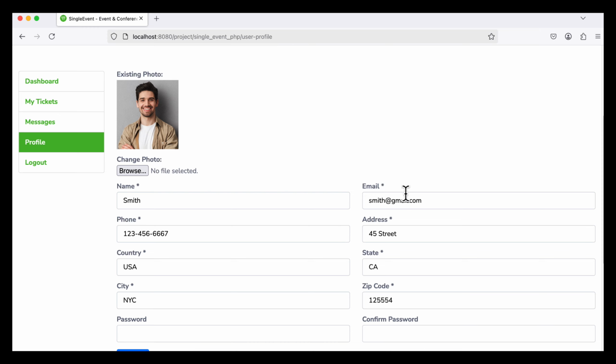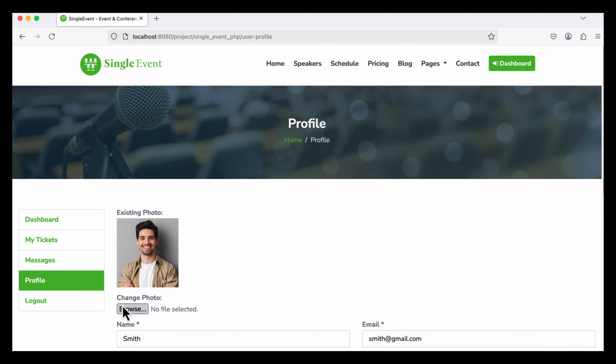There is a profile page, and when a user makes a new registration in this system, his name and email were given during registration, but all other information like phone, address, country, state, etc., he will have to fill up here now. And he will also have to change his photo. So this is the user end.